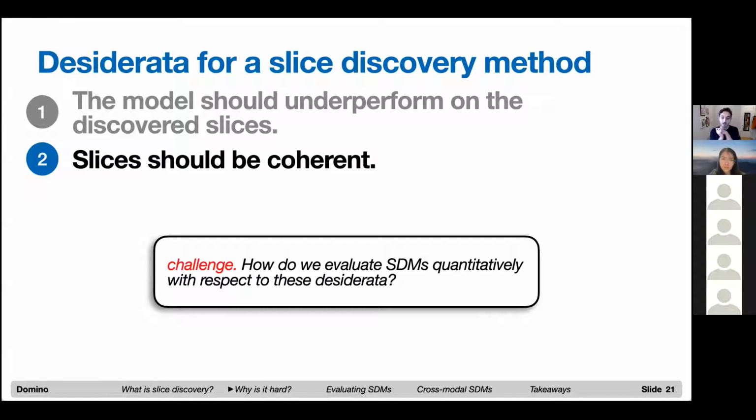Traditionally, the way that folks got around this is they either evaluated things qualitatively, so they ran the slice discovery methods, and then looked at the outputs and determined whether or not the discovered slices seemed reasonable, or they did it quantitatively, but on a small number of classifiers. In order to make meaningful progress in the development of slice discovery methods, we hypothesized that it'd be important to evaluate these methods quantitatively and really at scale.